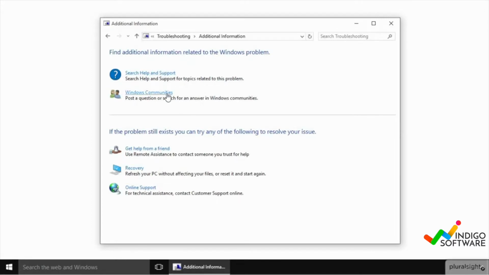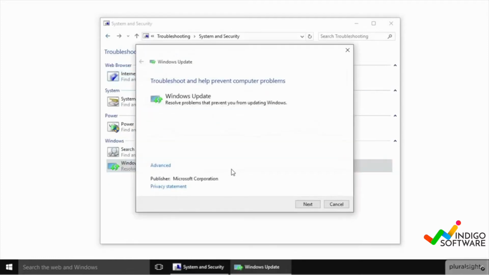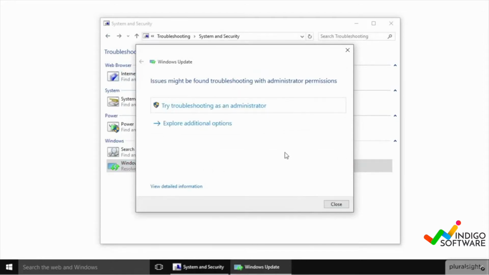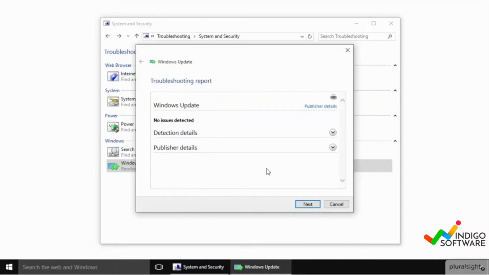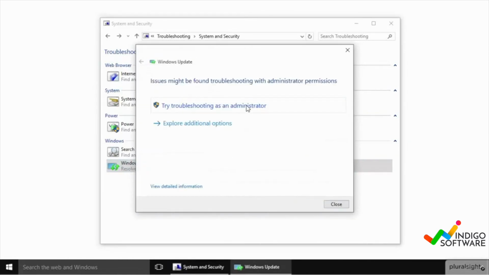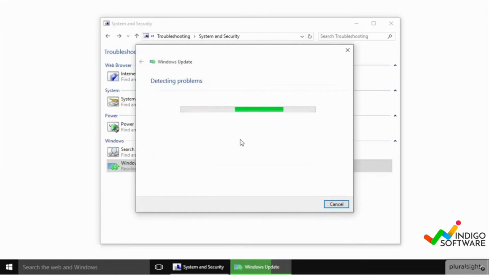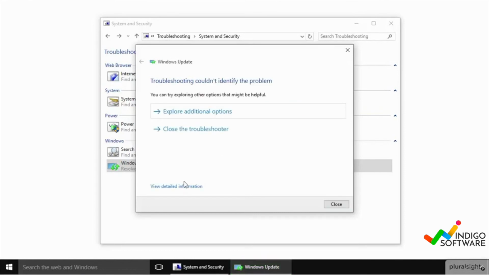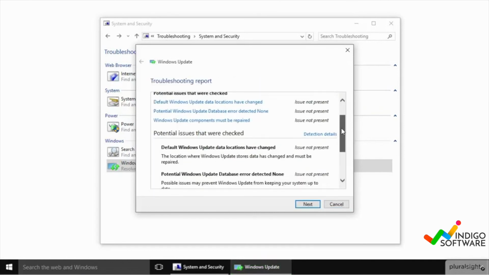So we're gonna go into additional information. We're just gonna go back and go on Windows Update again. We're gonna click next and we're gonna see detailed information. So on here you can see any information that your troubleshooting report gave you, and you can resolve the problems right there. So we're just gonna redo it again just to make sure that we don't have anything hiding around.